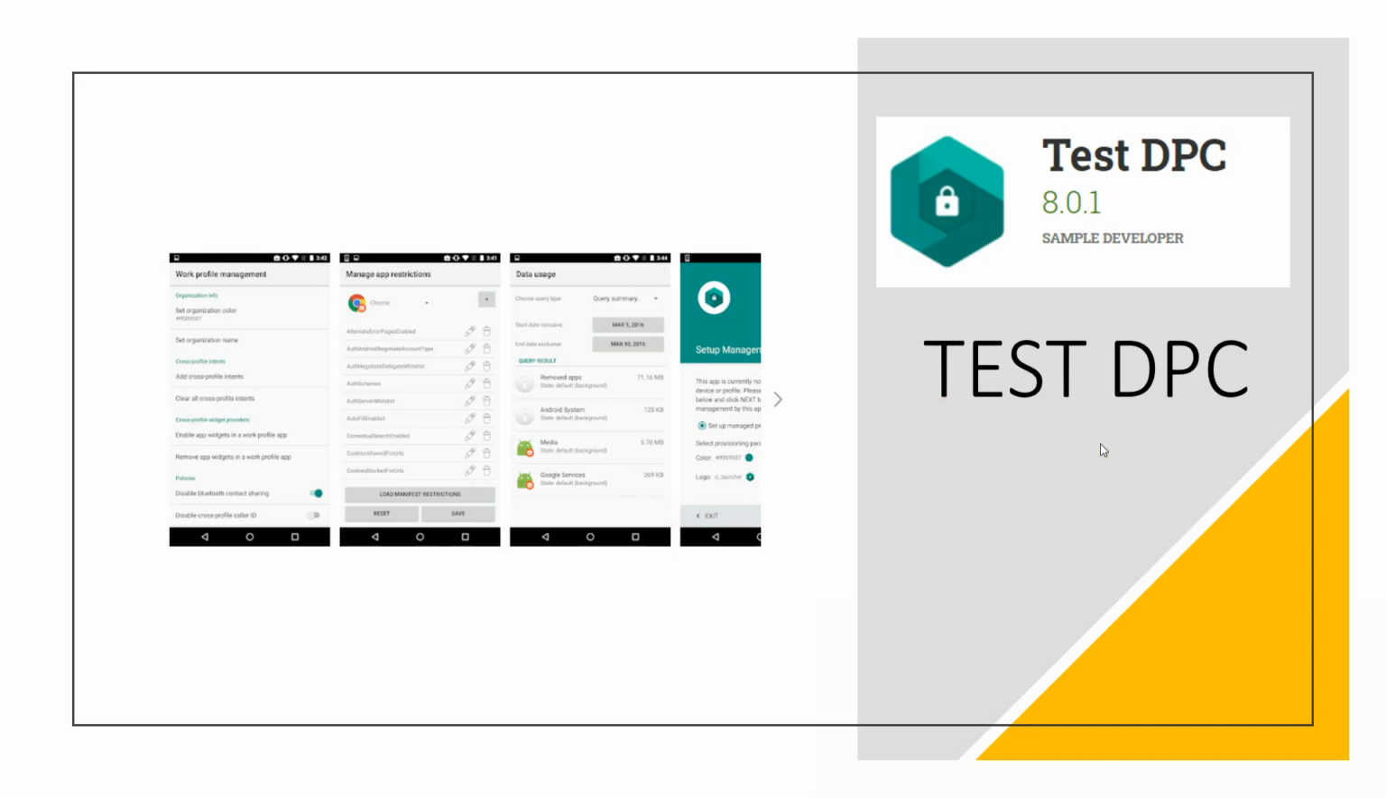So this is a Google sample and it's available. The source code of this Test DPC application is available online. You all can download that app, and if you're trying to develop something like device owner or profile owner application, you can refer to this app. It provides multiple APIs and you'll get an idea of what exactly the device owner or profile owner will have the permissions to do.